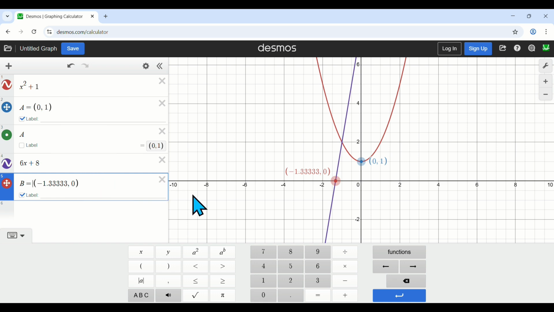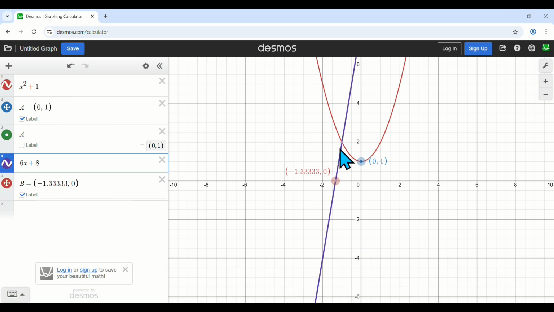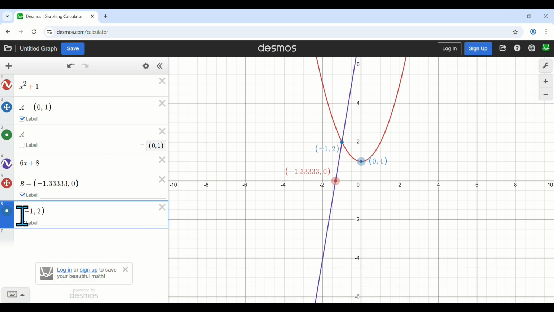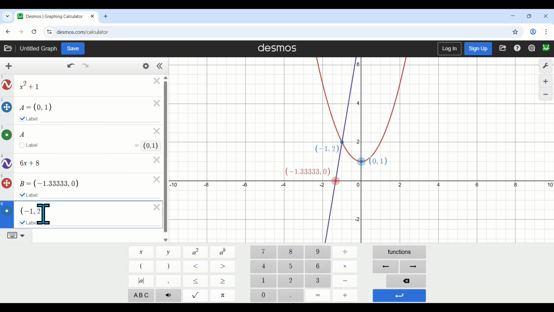We can also find intersection points between our two functions. If we click over here, we see we have a gray node where our first and second functions intercept right here at negative 1 and 2. Same thing, we can click it, export it, and add a label, and store it as C. This isn't necessary, but if we know we're going to be needing to use these later, it's a good idea.